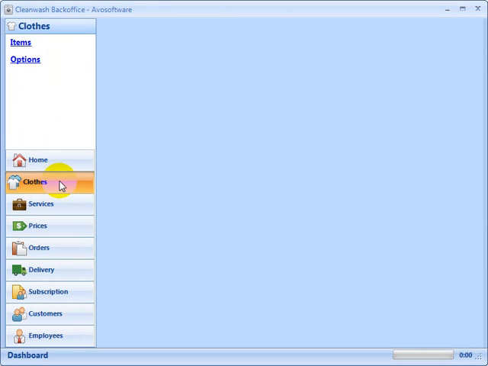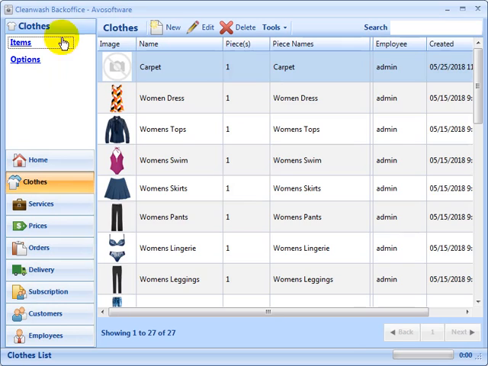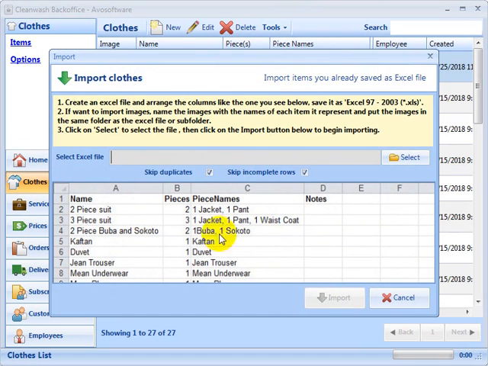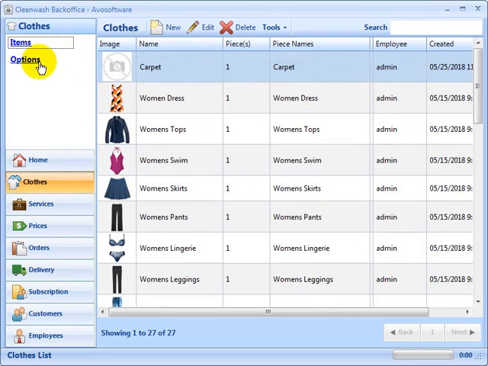Now for clothes management, you come to clothes, we have items, you create your clothes here. You can also import on each of these managers by clicking on tools, imports, and then you see how you need to arrange the Excel file. Just read this instruction at the top here, and then you should be good to go. Create an Excel file and arrange it like this, and then you can import the items all at once.